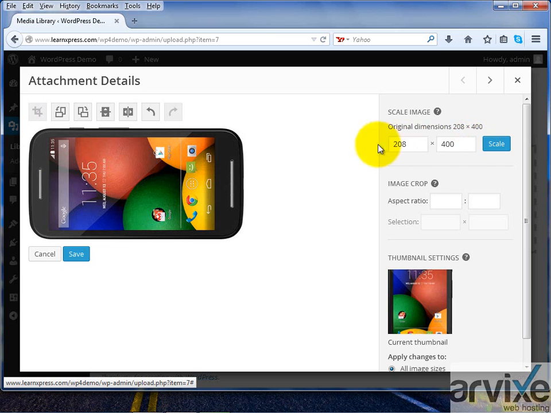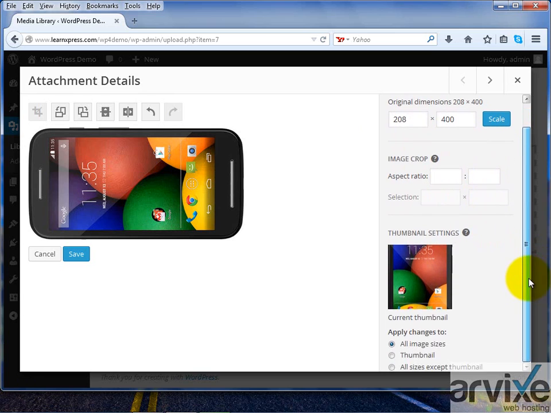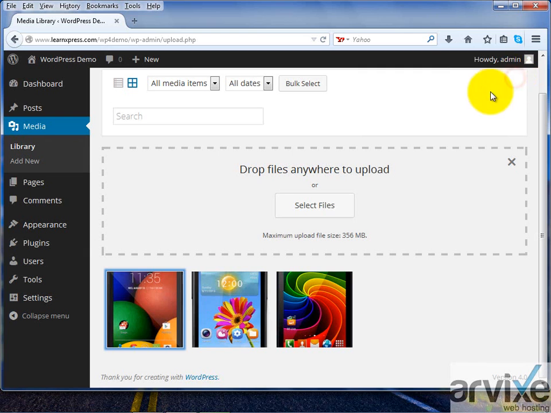You can set the original dimension here, aspect ratio. These are all for advanced users. By default, you need not worry about these things. Just upload it and insert the image into the post. These settings are for advanced users. These are the changes to the media gallery.